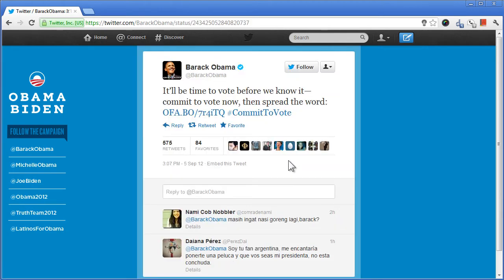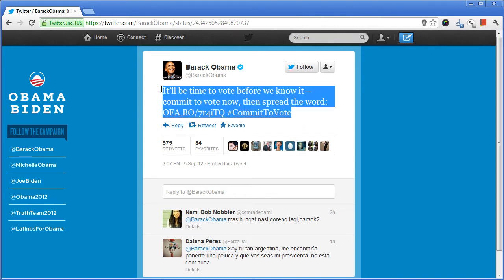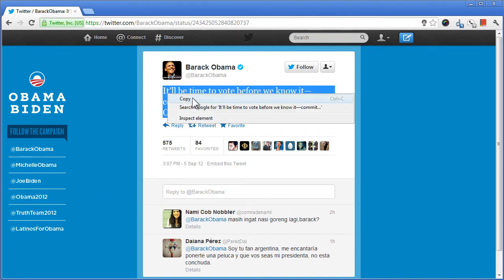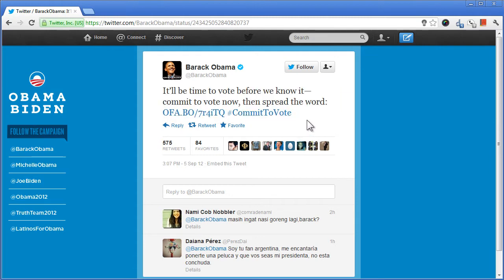Now that'll take you to the unique tweet page, and from here you can copy the tweet, which I'm going to do now. And note that you'll have to copy the entire tweet for both APA and MLA style. From here you can also copy the Twitter handle, which in this case is Barack Obama, the name, which in this case is Barack Obama, the date and the time here at the bottom.